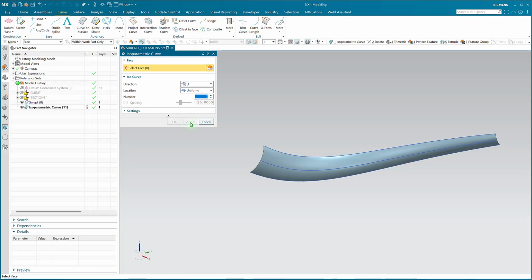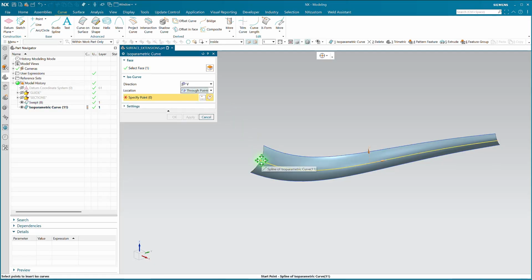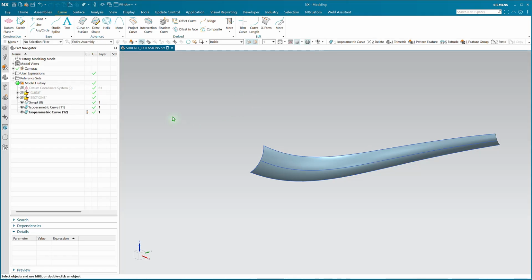Click Apply, and then we'll select that face again, switch to our V direction, and instead of several curves, we're just going to do one through a point, and the point we'll choose is the end of this spline from that previous isoparametric curve. So we'll select that. If you can't select the endpoint, just make sure your snap option is on for endpoint, and then we'll click OK there. Now we can do our extrude.